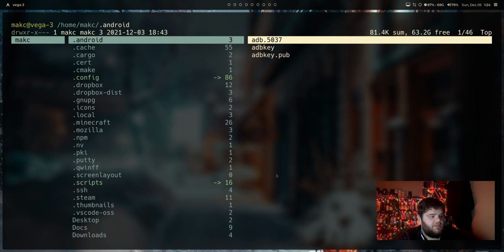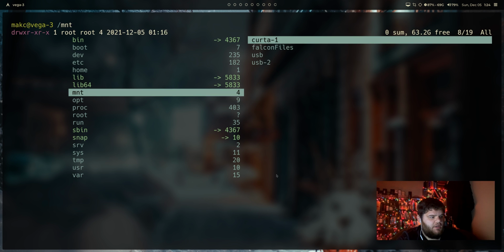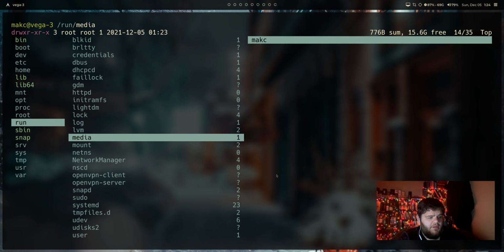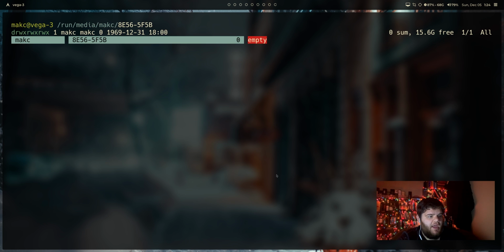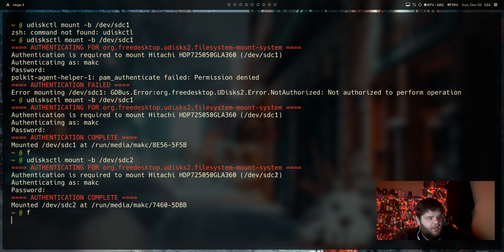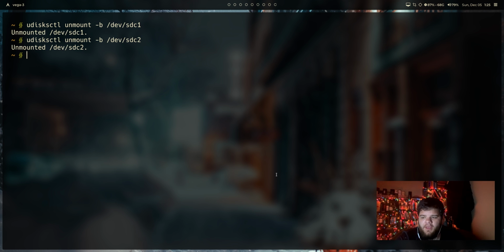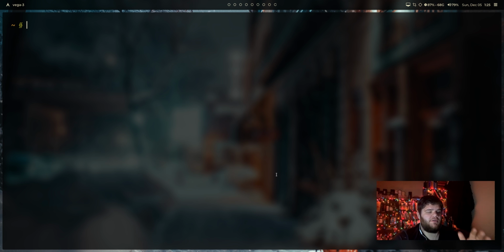So if we were to go into /run, it looks like what we're looking for. Okay, so run media, maybe? It's either media or mounts. Yeah, so it's media, Mac, and it mounts the drive right here. And there is also an unmount command, udisksctl unmount -b, and you would just want to unmount sdc1 and then sdc2, and you're good to go. But, of course, that's really no different than what we were doing before.